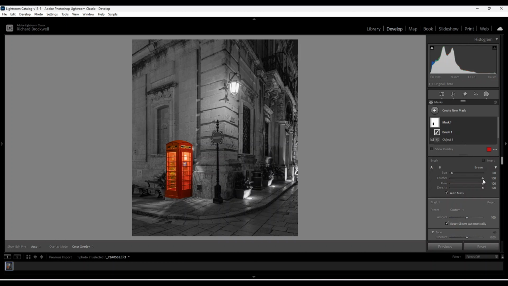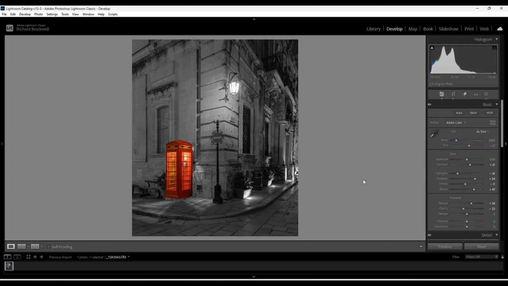If you need to do any more adjustments for the black and white, you can adjust in the basic panel, exposure panel, or increase the contrast, maybe decrease slightly. And there we have a final image with a selective color on the telephone booth or telephone box.